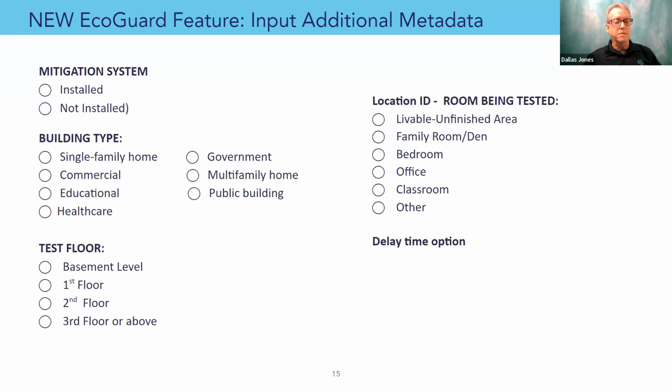And then obviously put in the building type and the floor and the room being tested, and perhaps a delay time option, which is going to be part of this as well. And I'll get to that in just a second.